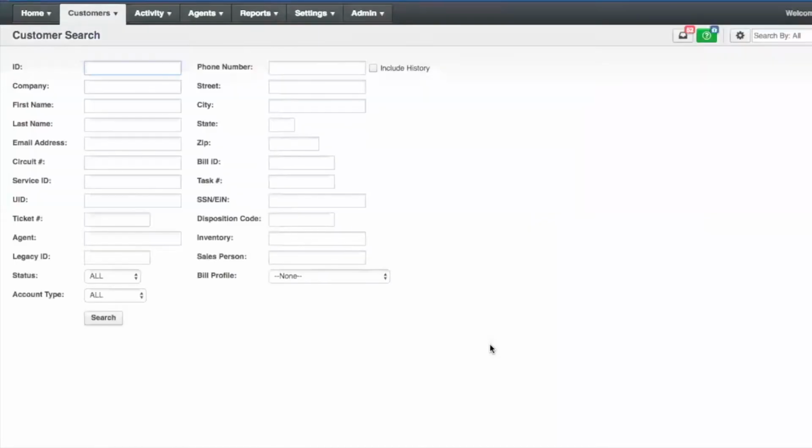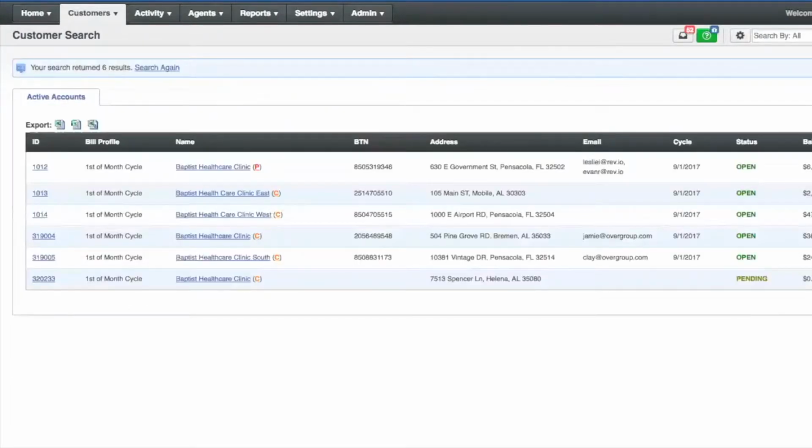The default landing page is a customer search screen where you can filter customers down by region, being state, city, zip code. Rev.io does a great job managing multi-location type scenarios, parent-child relationships. You can see a parent account noted with a P, 5 child locations beneath.